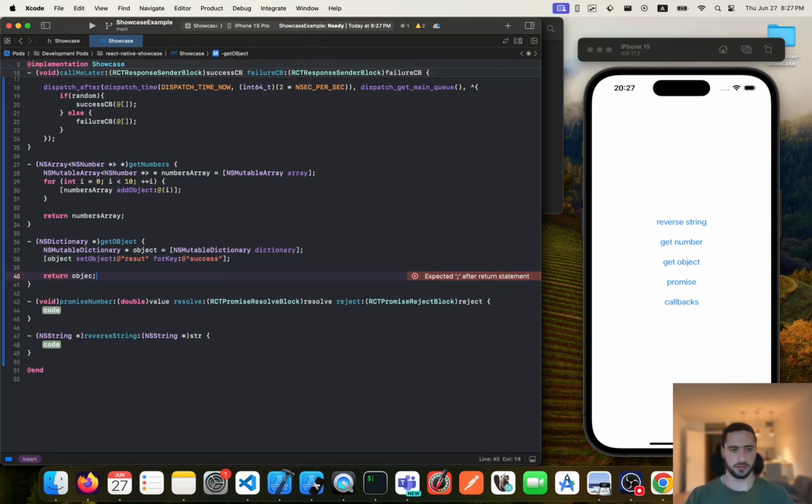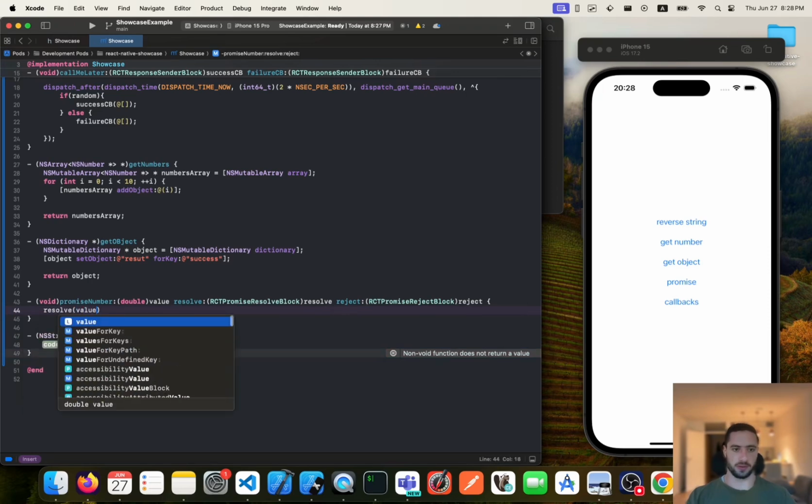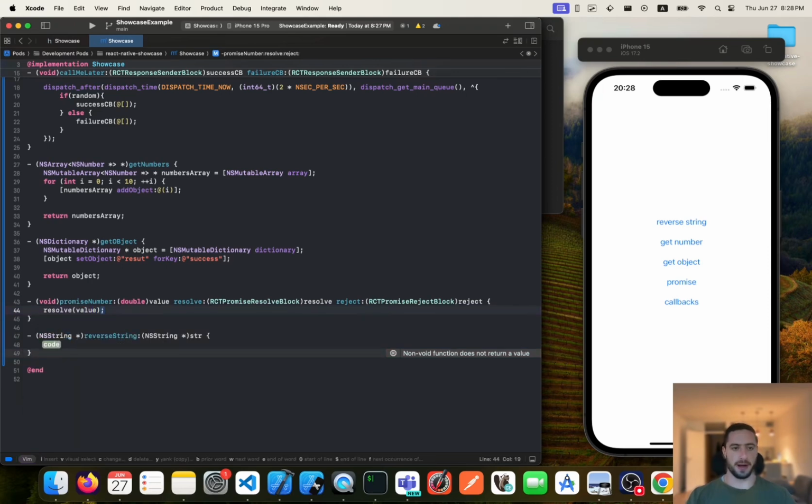Don't forget the semicolons, right? Object. Finally, let's do the promise number. And all we're going to do is you get the resolve and the reject parameters. And you can either resolve the promise or reject the promise. In our case, we're just going to resolve the promise with the value that was passed in from the user. But this resolve function expects an object, and value here is a primitive double type.